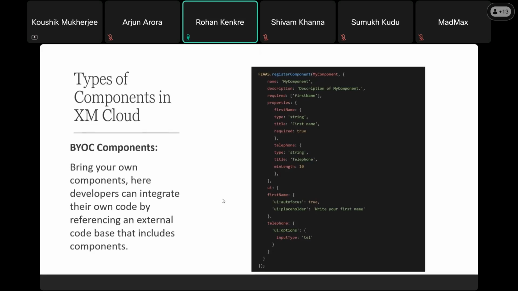These are the typical four types of components that XM Cloud provides: out-of-the-box Sitecore components, SXA components, and bring your own components. So Kaushik, I'll request you to dive us deeper in this area.